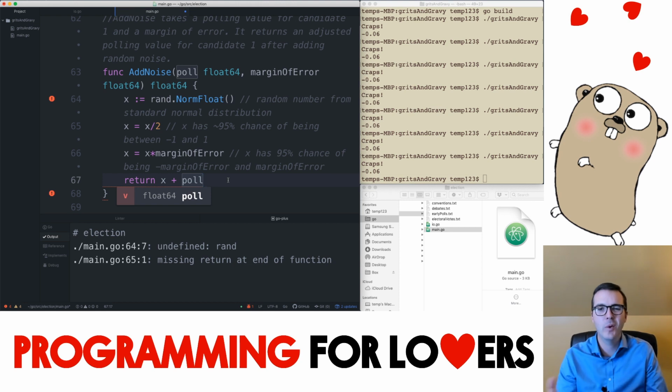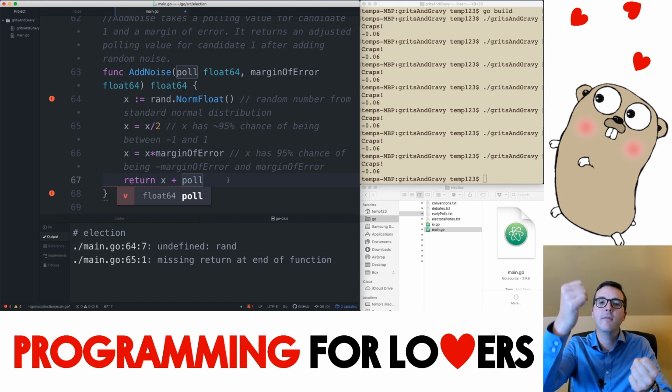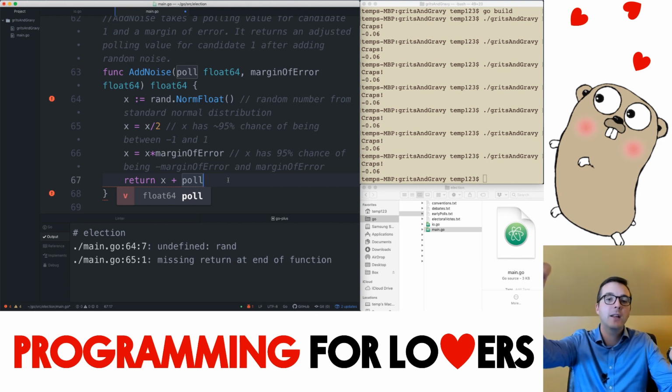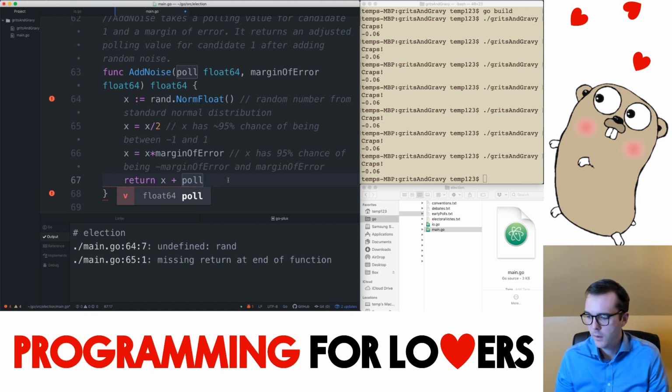So I'm going to have some noise where it's typically going to be between negative 0.05 and positive 0.05, if the margin of error is 0.05. But this will allow me to have some noise so that if somebody's at 51.3%, it's certainly very possible for them to drop below 50% when we do the adjusted polling value.